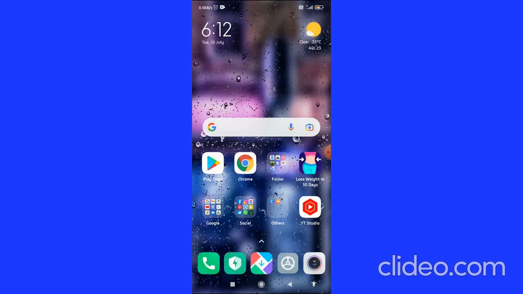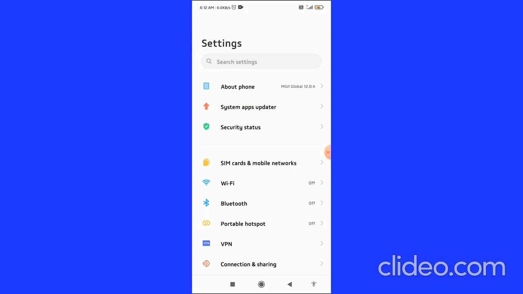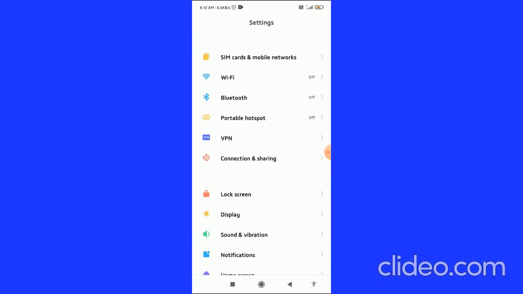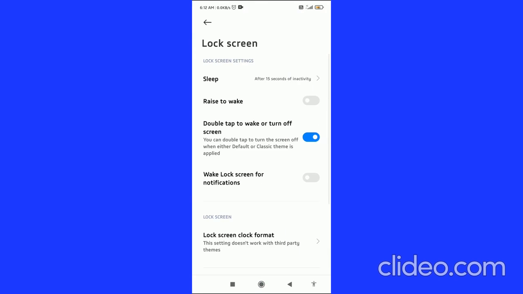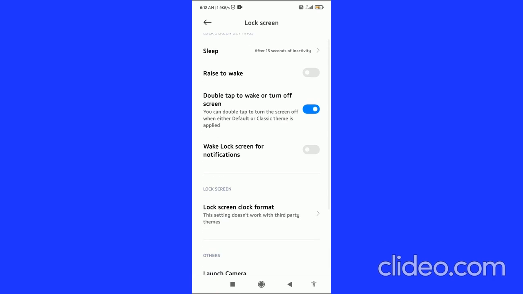So firstly, what you have to do to enable auto lock on Android is simply go to the settings of your device, and then scroll down and search for the lock screen. When you search for the lock screen, you have to open it, and it looks like this one.